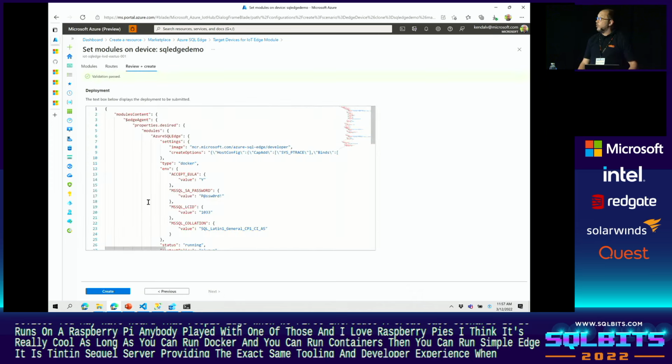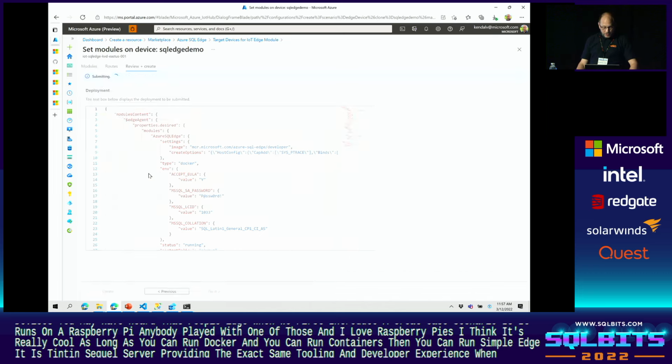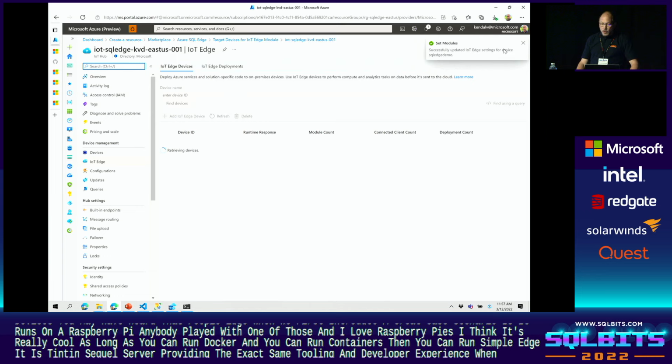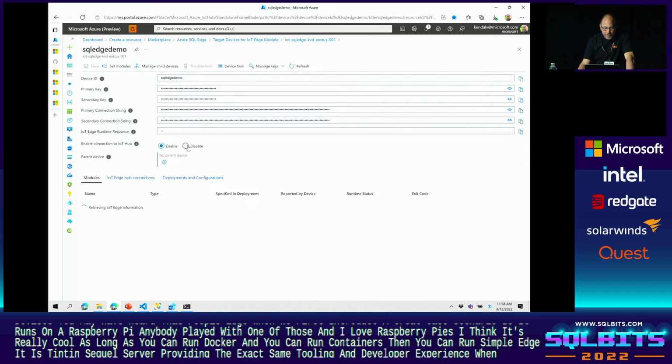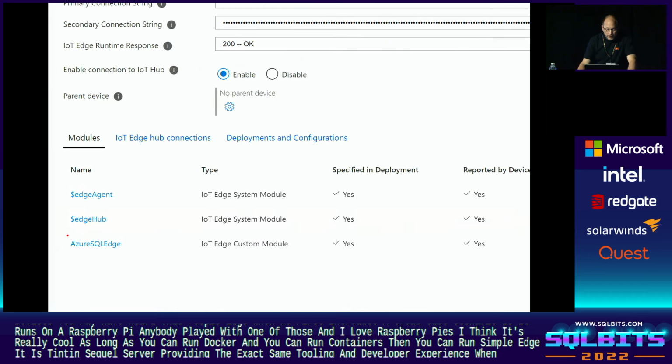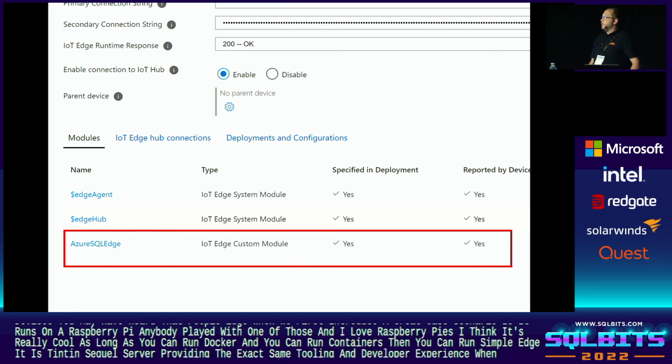And remember, I said this is ARM template based, so I could take this JSON document and use this as the basis for deploying more devices. We'll just go ahead and create this, and this will now go and deploy this out to my IoT device that I've got running. Okay. So if we look at the device ID, what we'll see is here's our Azure SQL Edge that's been deployed out to and running on that device.